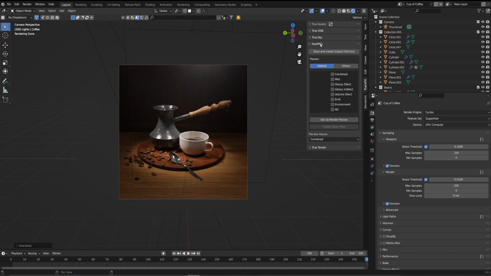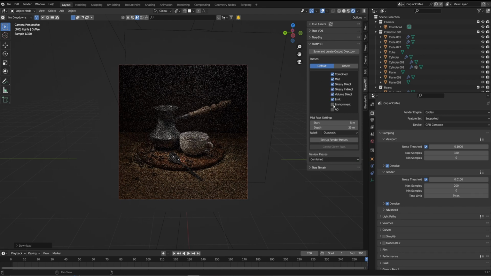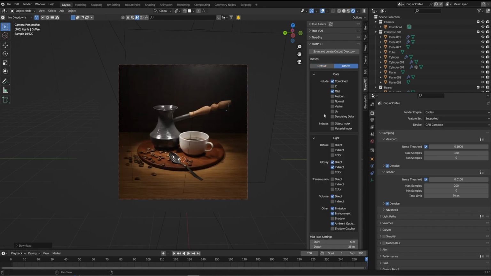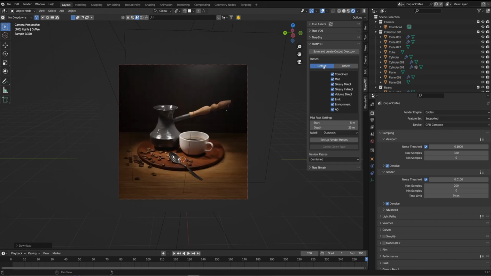So this is how it looks when you have a scene like that, and you can just check all the passes you like, and these are the ones that you normally get. And if you need any others, you can just go to other passes and see everything. Nice. Let's switch back to default.